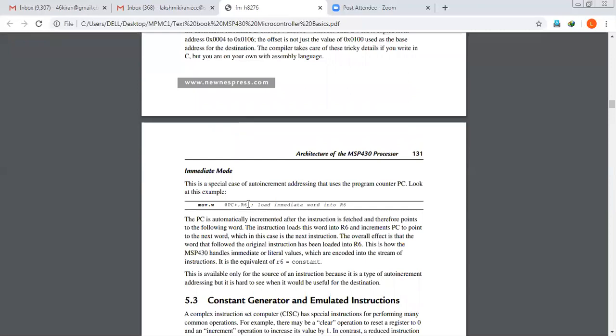And just like the earlier addressing modes, this immediate mode is also not valid for destination. Means from R6, the data cannot move to the immediate data. Therefore, for immediate mode also, this mode is not valid for destination. So in this way, the first four addressing modes are valid for both source and destination, and all seven addressing modes are valid for only source. So this is all about addressing mode.